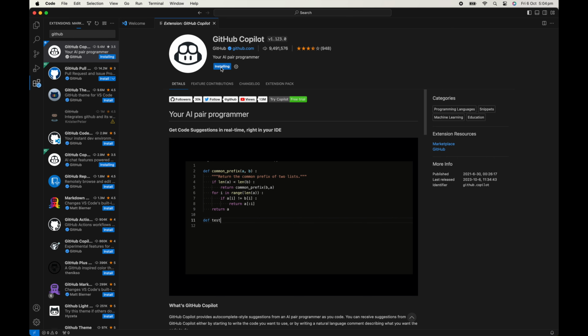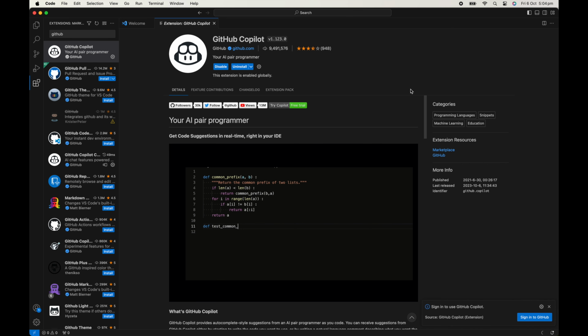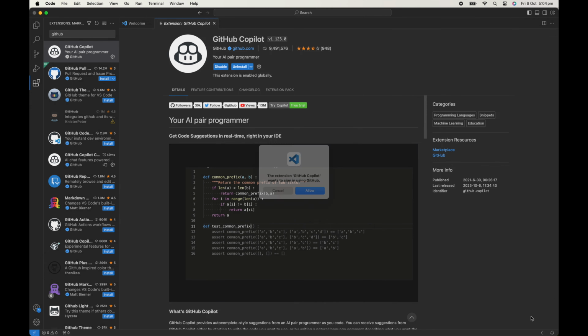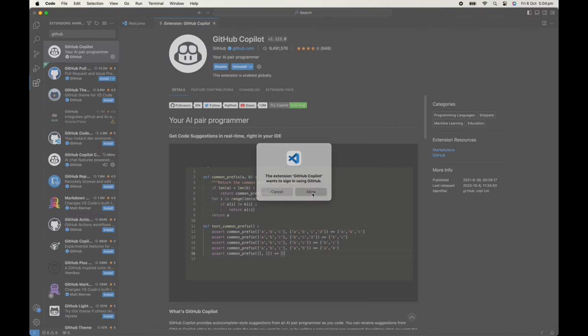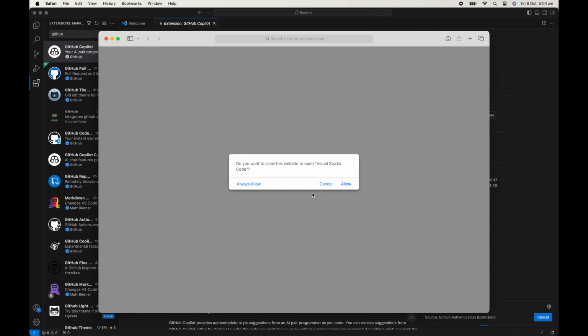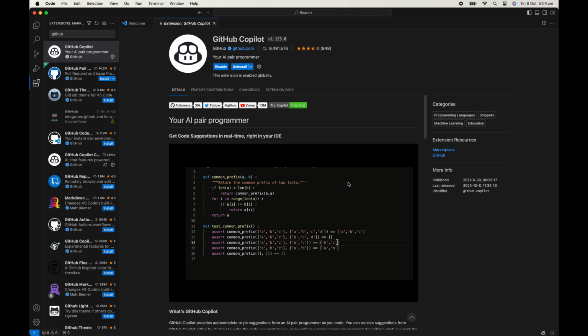Once that's downloaded, it's going to want to authenticate. So we're going to click sign in. I've already signed in to GitHub in Safari. So when it opens up Safari, it's going to do the authentication code automatically and then send it back to Microsoft Visual Code. And off we go.